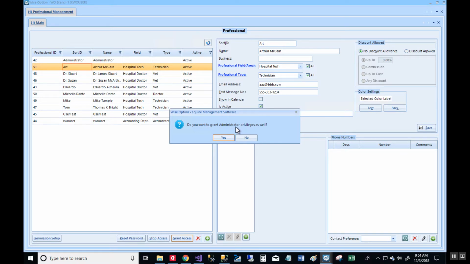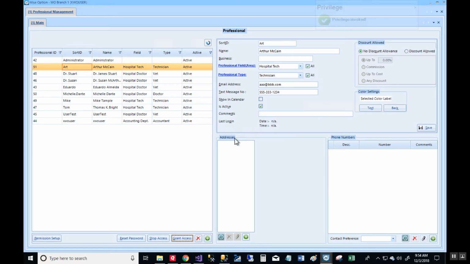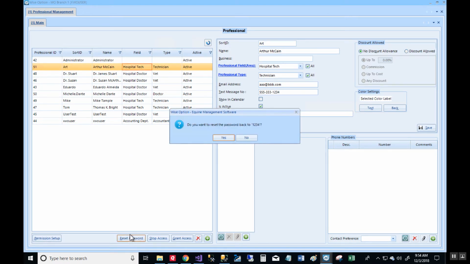If that user should have privileges as administrator. If you are the administrator, say yes, otherwise say no. So now the user has all the privileges except, which means that you can also highlight one more time and reset the password. Now that user has the password set to 1234.